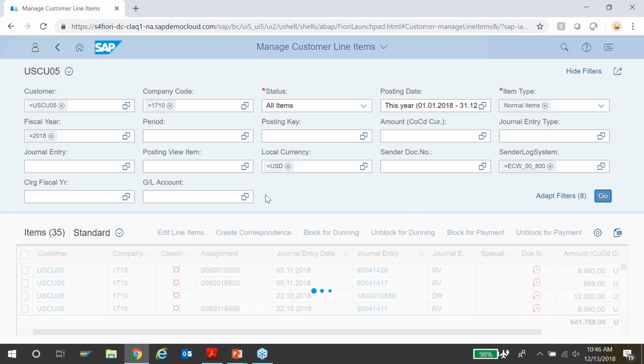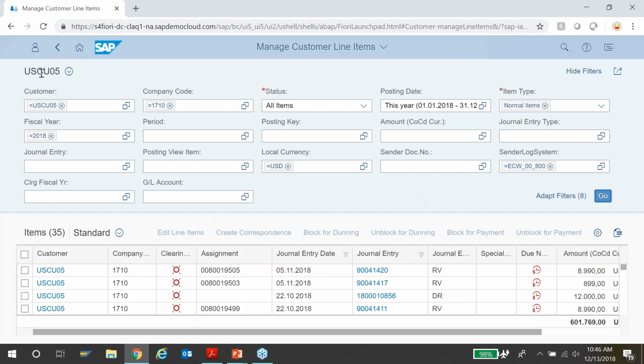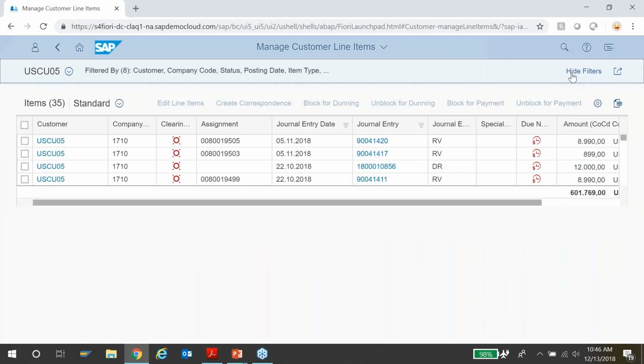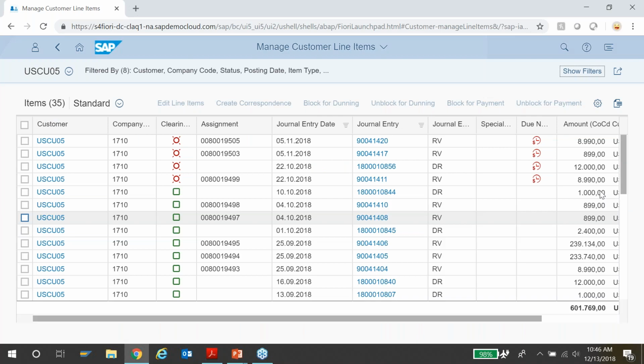So what we're looking at now is my customer, USCU05. That's the same one that talks to CUST05 in our other system. What we're going to see here is different line items below. I can view all of my open items that are still out there, as well as anything that's been cleared. So I can drill down.